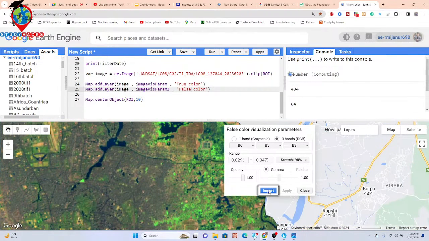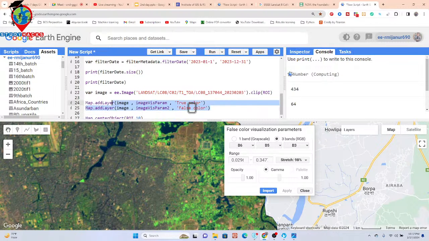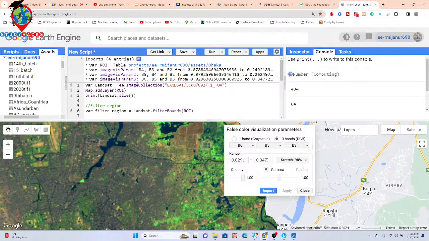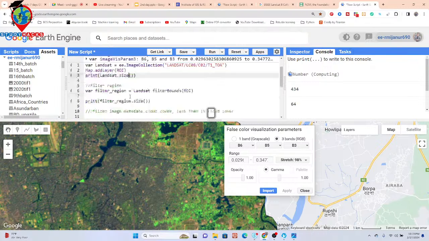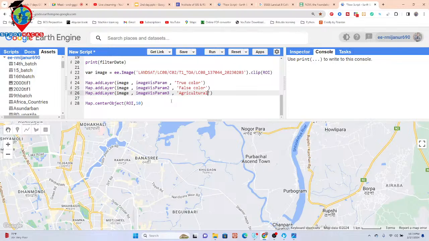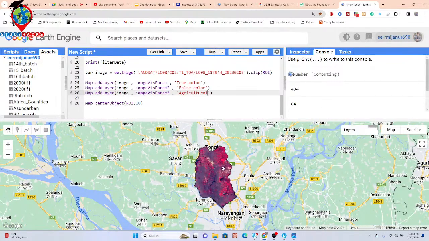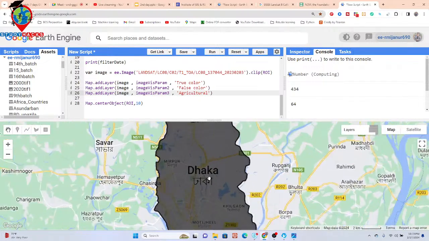So I simply import. Okay, it will be imported. So I simply add another layer. Just simply copy and then paste. I simply copy this variable name and paste it after the object name, and put the layer name, suppose I put this layer name agriculture. Click run. So this time we can see this type of thing. It added three layers. You can see agriculture, false color, true color. So we added different types of band combinations.